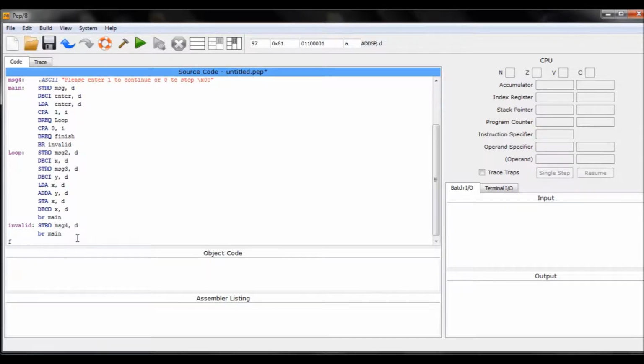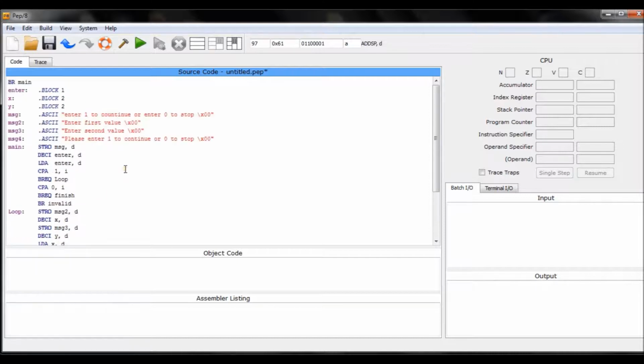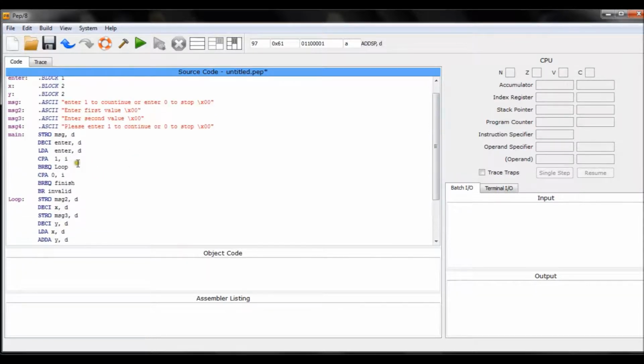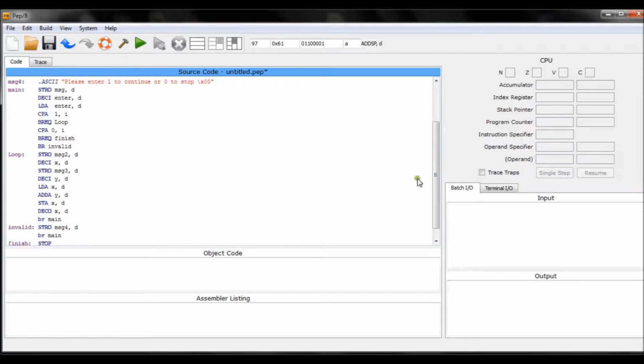Now I just have to add the finish and branch, which will be a stop only and end. So something like this. Very simple program. If you think about this, it's very simple. I just have to run it in terminal.